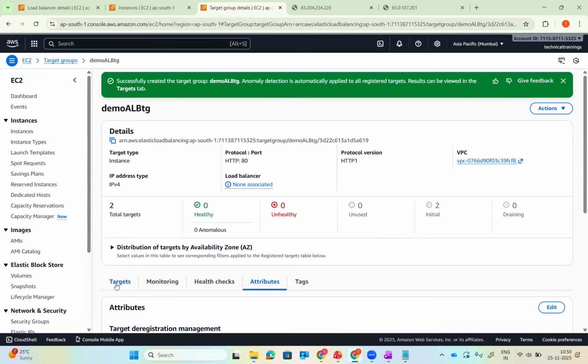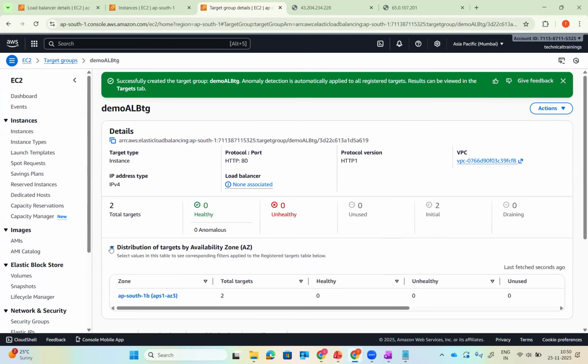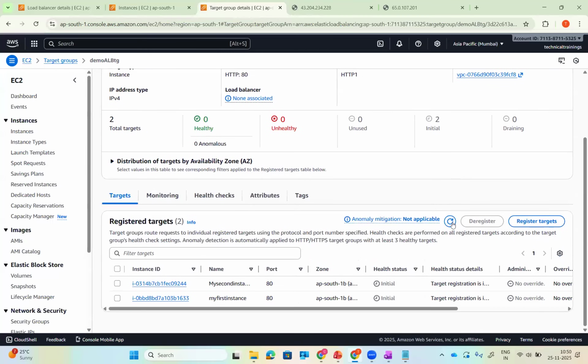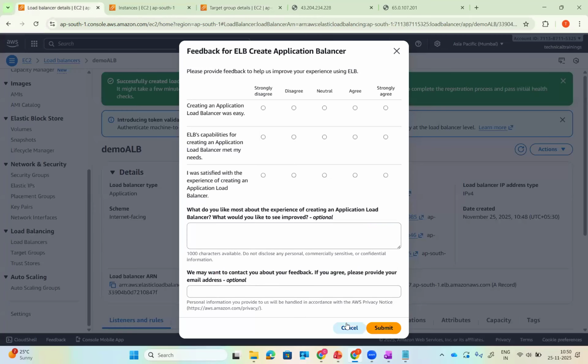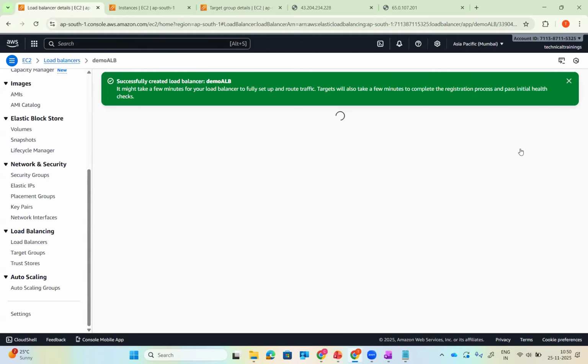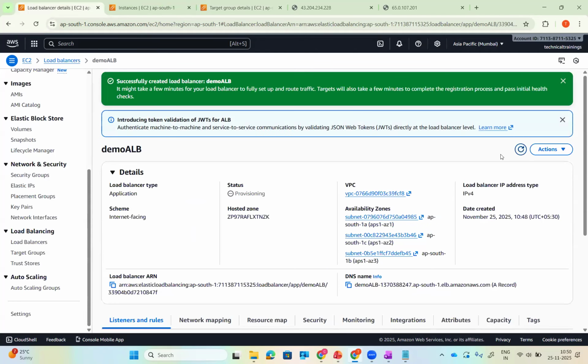Any other question you can ask, till the time it gets created. As of now, I do have two targets, and either of the targets is in this zone. Initial, and let's see what is the status of my load balancer. It's provisioning. Ideally, it should take 1 minute. Let's see how much time it's taking.